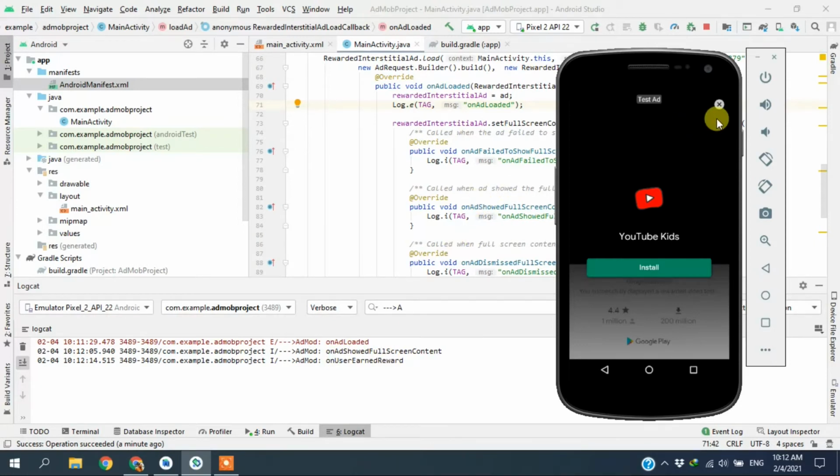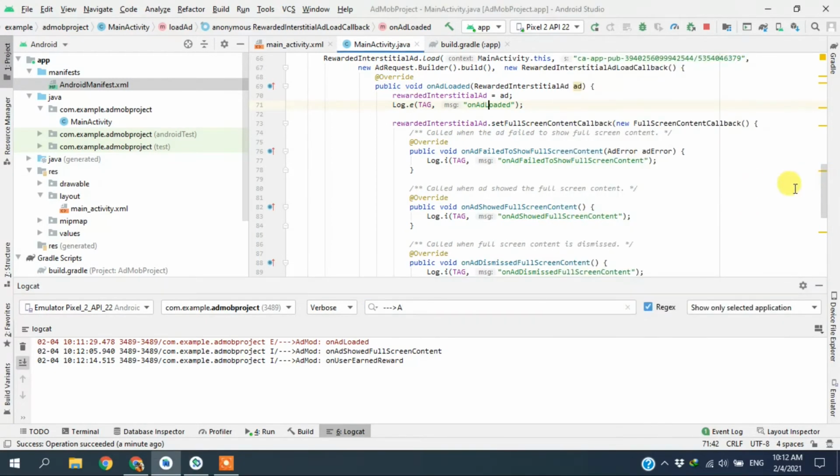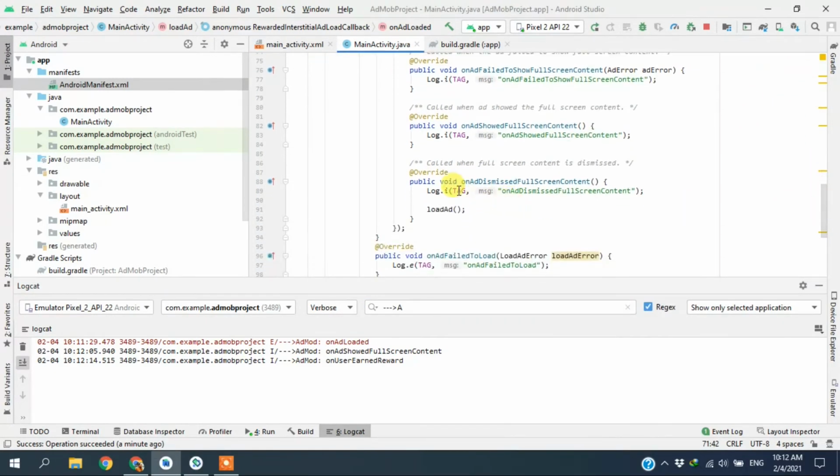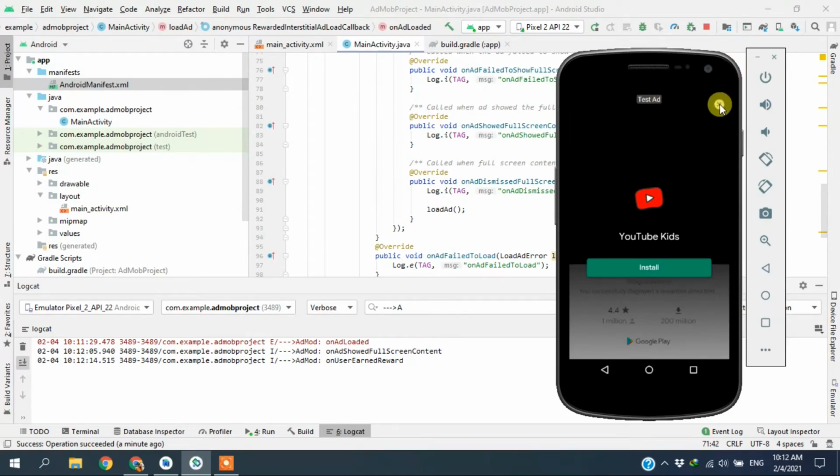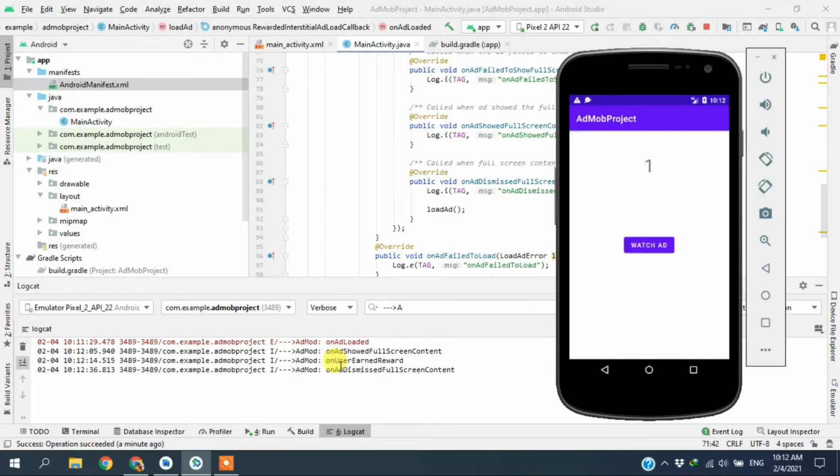As you can see, the ad is shown and the user earned the reward. So as soon as we close this ad, this method here, onAdDismissedFullScreenContent, will be called, and the ad will load again. So let's test it. onAdDismissedFullScreenContent loads another one, and we receive one score or reward or whatever. So we watch again.